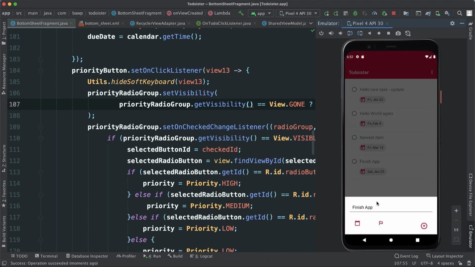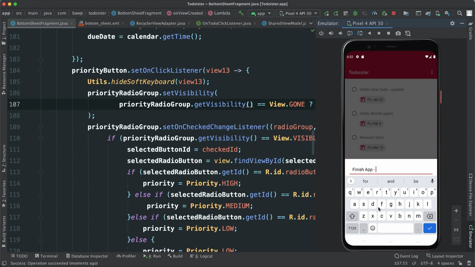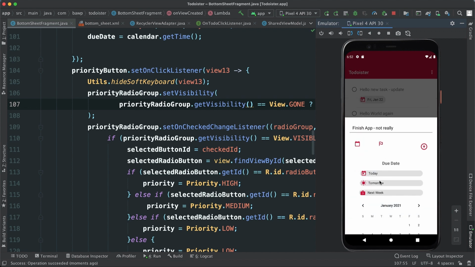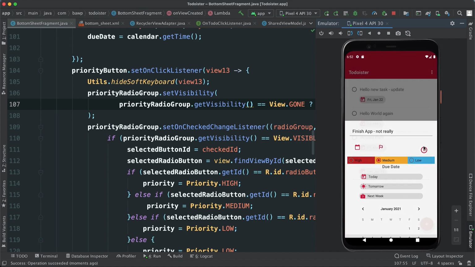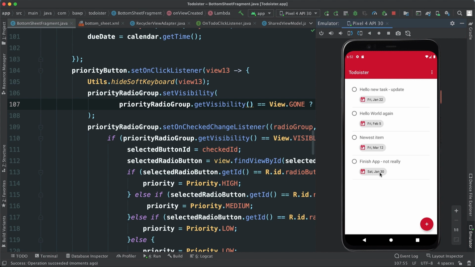So click again. And I can say finish up is going to be not really. Okay. And let's go. I'm going to change for next week. And priority is going to be medium. Save. There we go. It changed for next week, January 30th. That's very good. And priority also changed, I think, to medium.